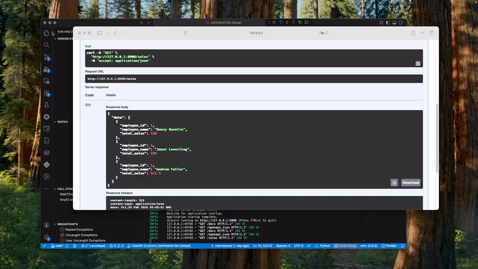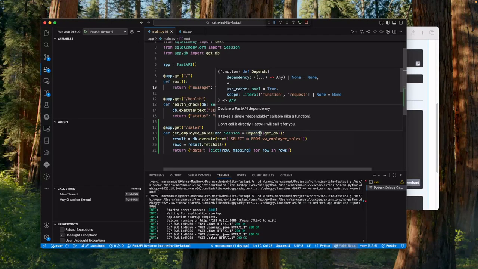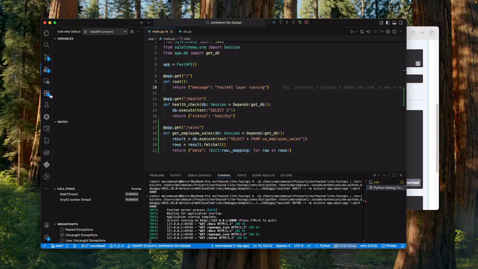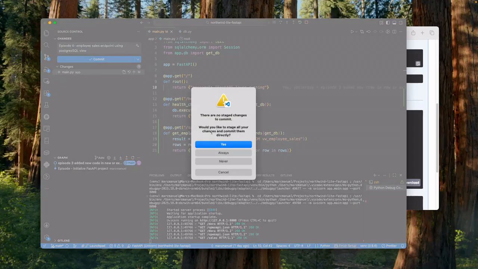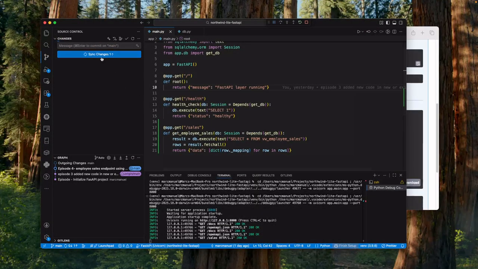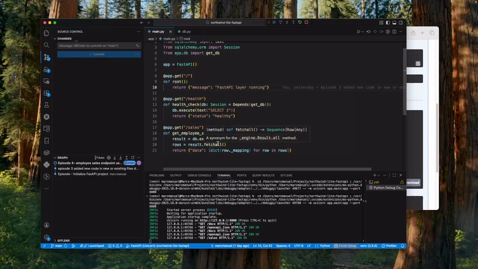And that's it for this endpoint. If we come back here to Visual Studio Code, we can commit this change by going to the source control tab here, typing a message, and then clicking commit, and then syncing the changes to push this to our GitHub account. And that should do it.